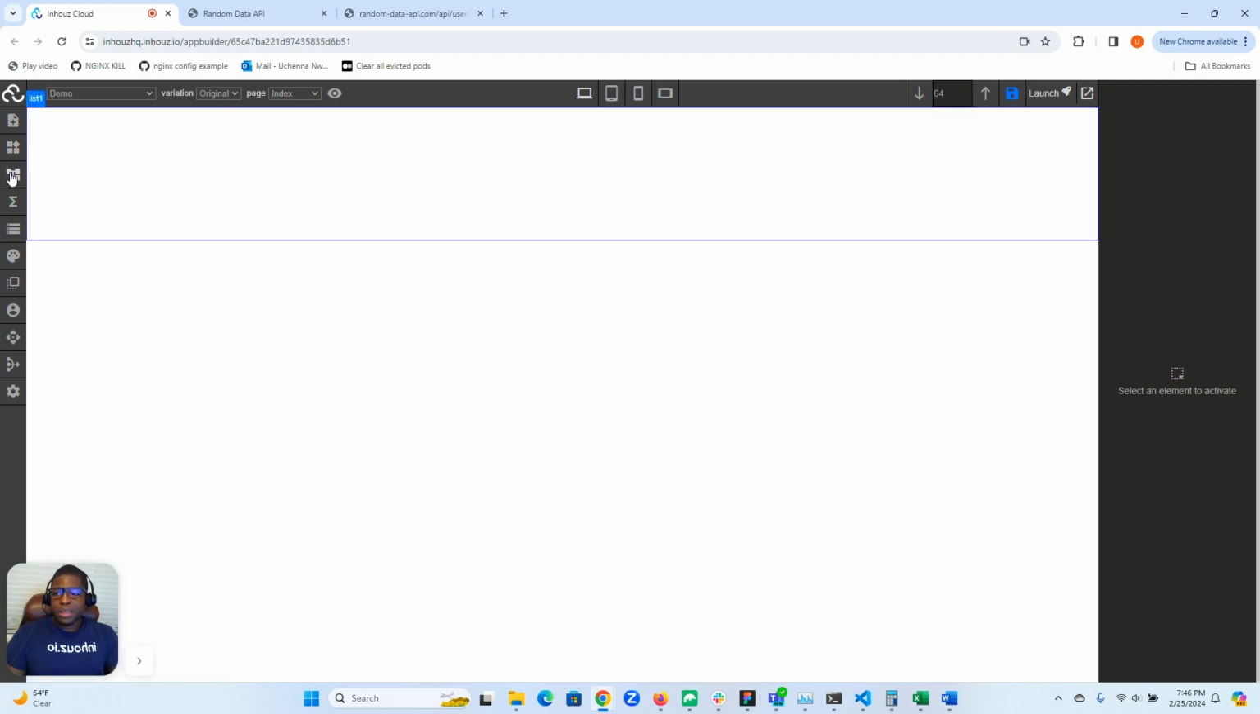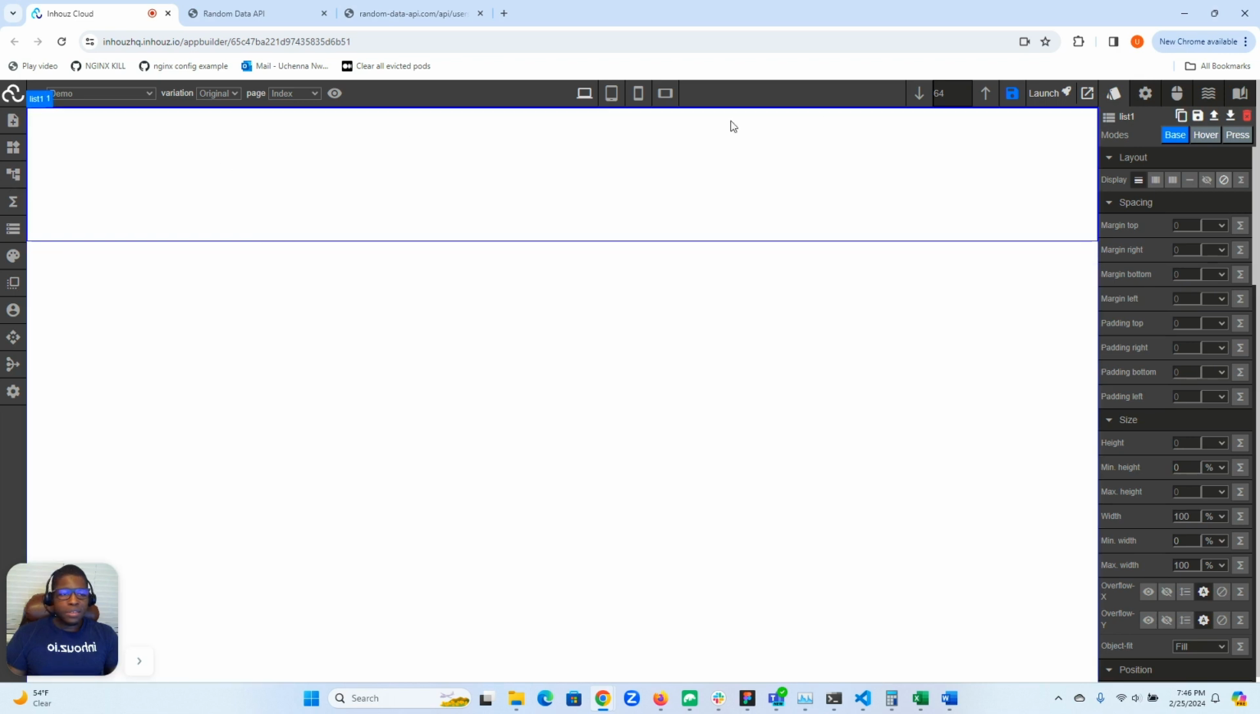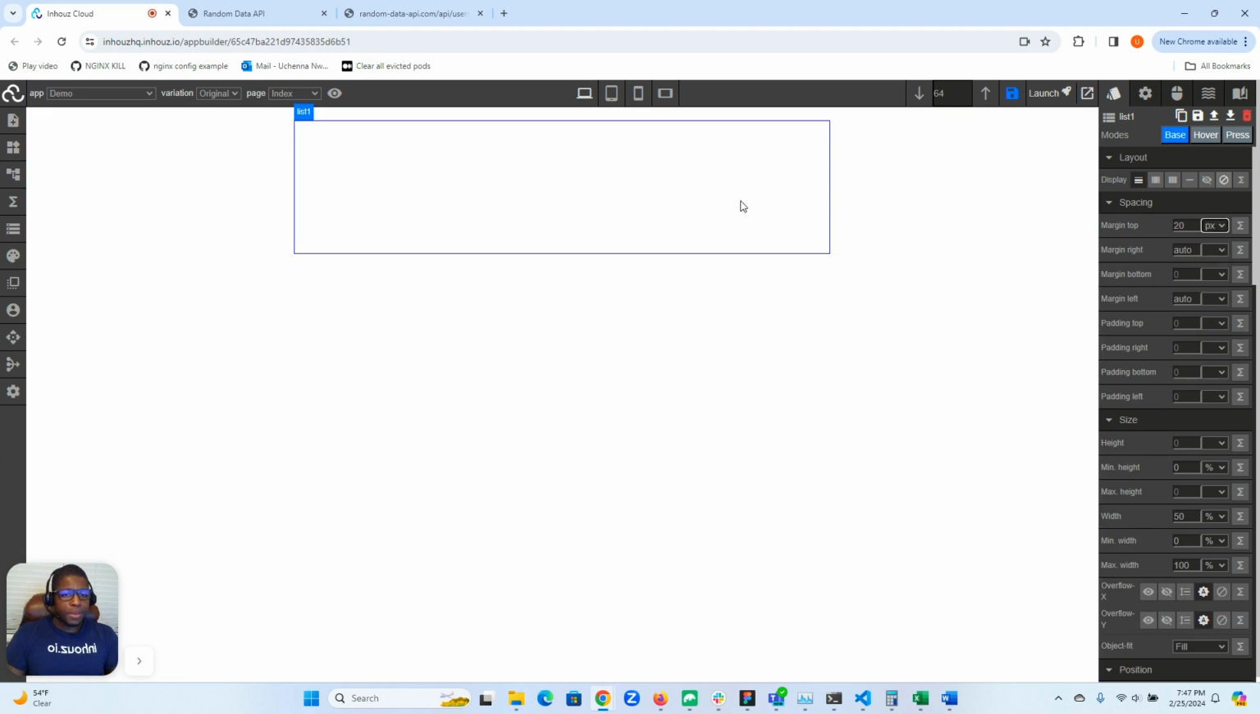You can see I have my list elements. If you look at the hierarchy, I have my list. It has a bunch of nested elements, the list data row, the list items. I'm just going to select my list and center it really quickly. So margin right, auto, margin left, auto, give it a width of, let's call it 50%. Put some margin at the top, let's call that 20 pixels. All right, looking good.